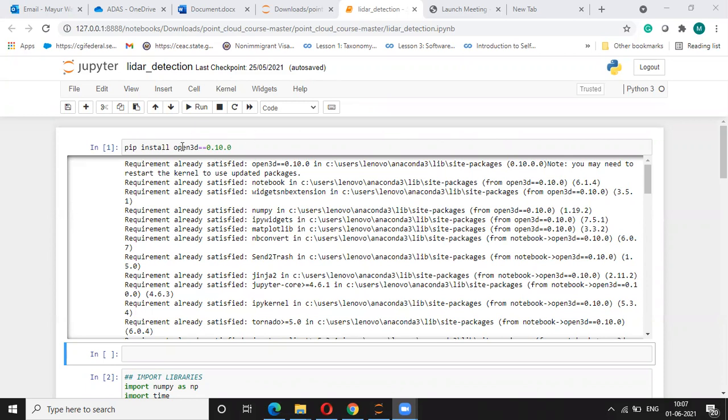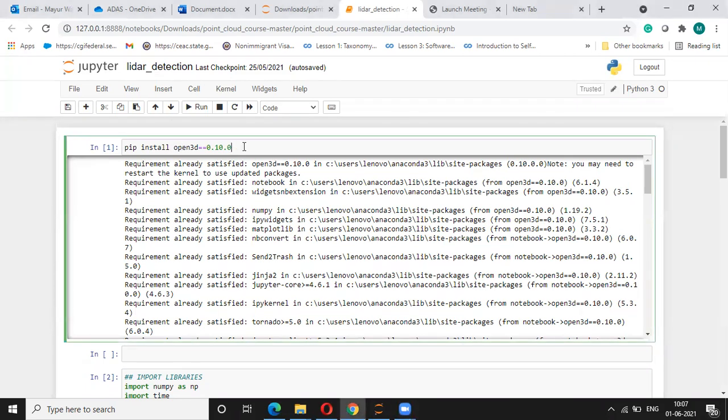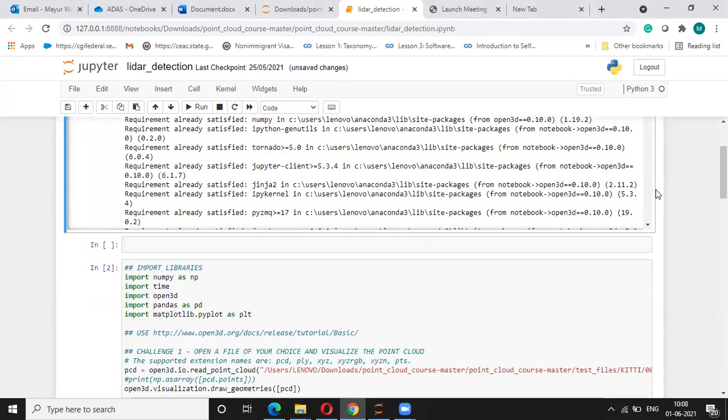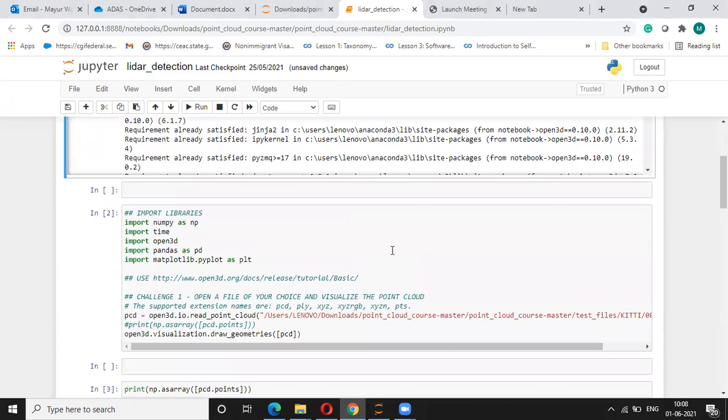Okay. So first of all, we need to install the Open3D point cloud library. That's something I'm doing here using the command pip install open3d==0.10.0. Okay. So this library is now installed. Then the next thing is we have to import all those libraries inside this Jupyter environment. First, we import the NumPy library to operate on our arrays. Then we import the time library, then Open3D, then pandas, and then matplotlib for visualization purposes. So we are importing these libraries using these commands.